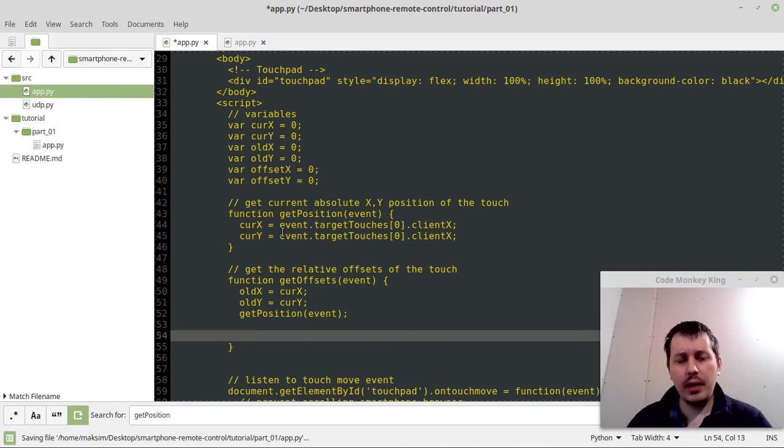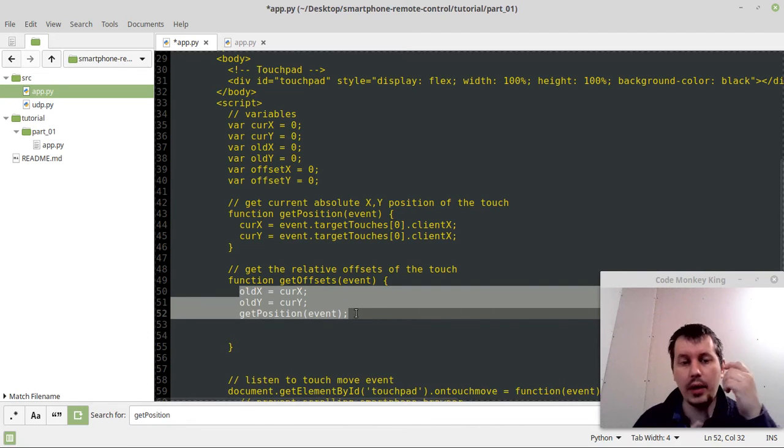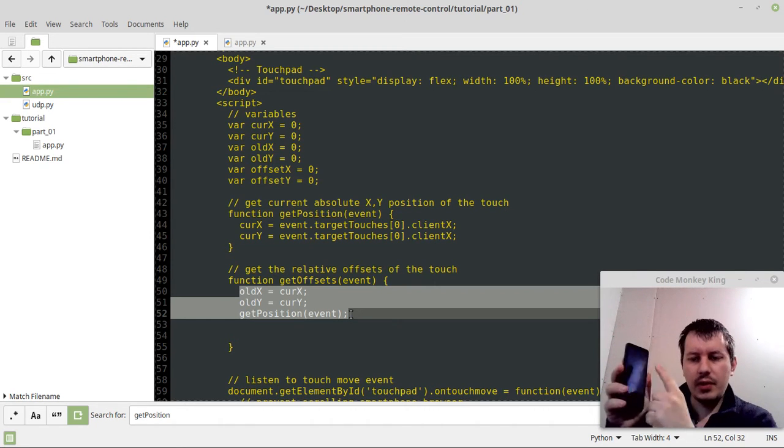So after this code has executed, we already have the current x and current y, and the previous values from a moment ago, a couple of microseconds ago. So let's say I touch and move. Here we have the current x and current y, and here we had old x and old y. So I touch the screen. When I touch the screen, what happens?